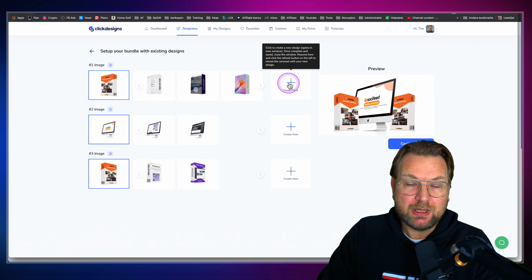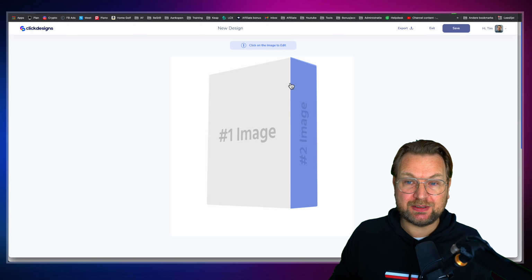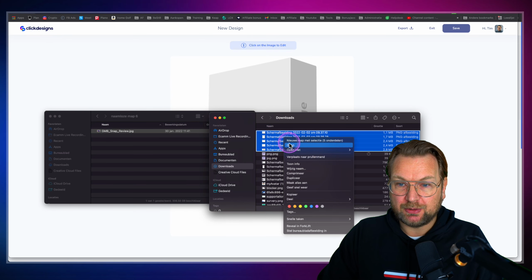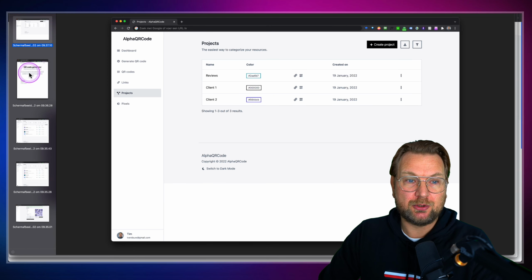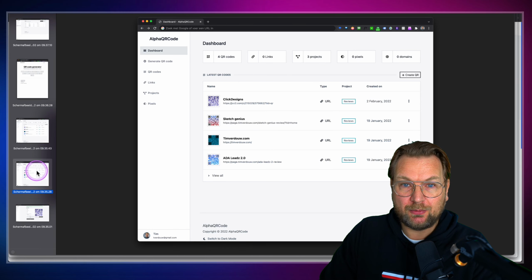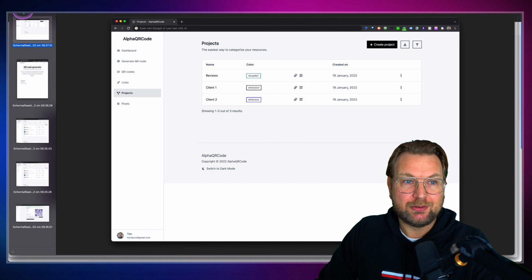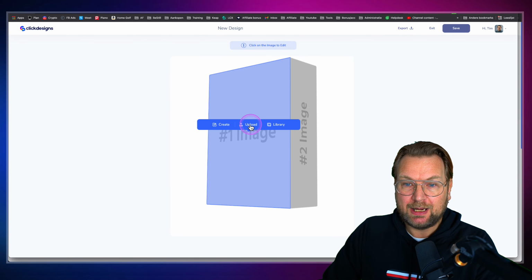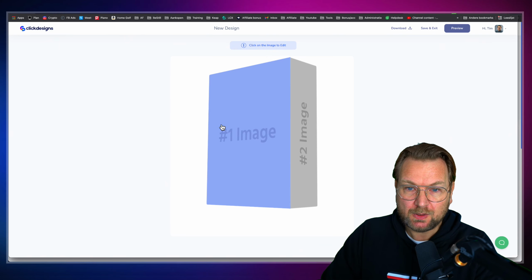If you want to create a new one here, you simply click on new, and then you can start creating your product box. As you can see, this is an empty box. Now, what I've done here, and let me open my browser, is I took screenshots of Alpha QR code. As you can see here, these are different screenshots of my screen that I took off this beautiful software platform. I'm going to use these images to create my bundle package. You're going to click on this image, and here you can upload an image or you can create an image. I always prefer to create an image.